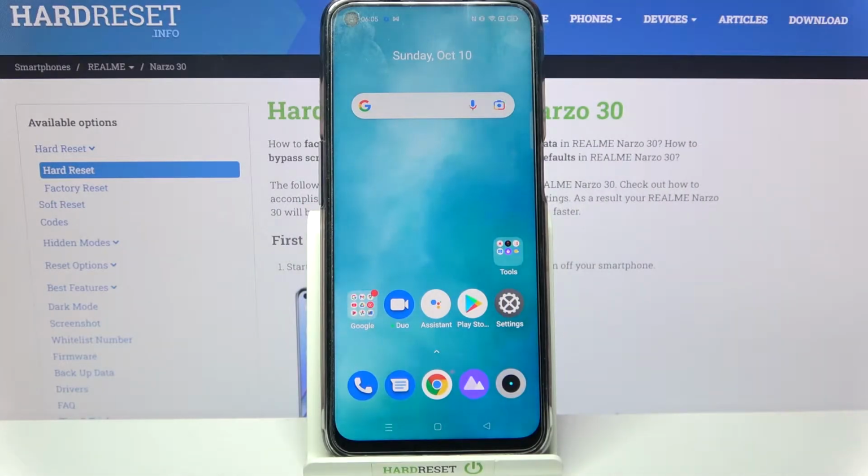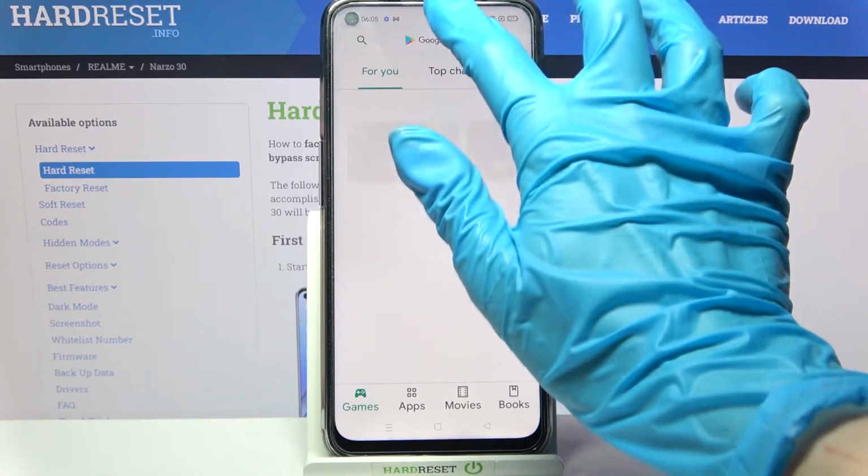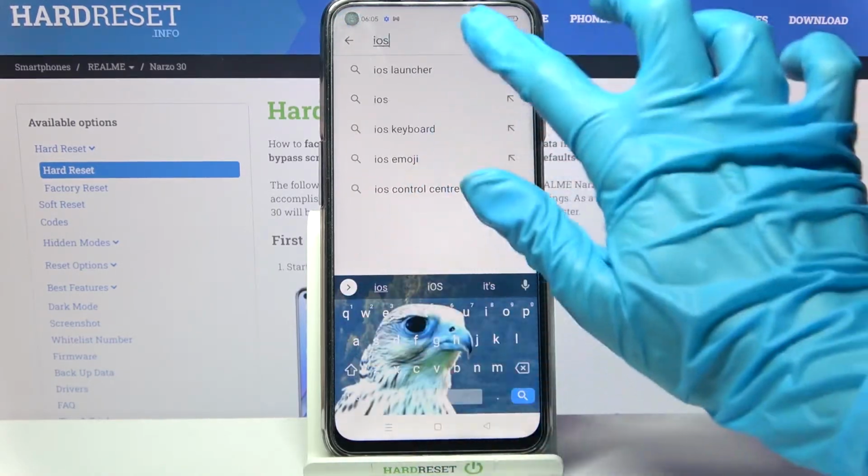Hi! In front of me is Realme Narzo 30, and today I would like to show you how you can download and apply iOS launcher on this Realme. Start by opening Play Store, clicking on the search bar and typing iOS launcher.